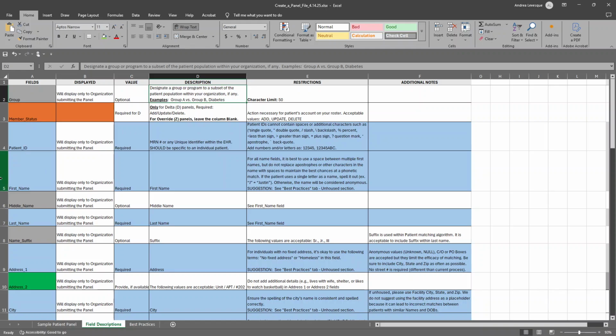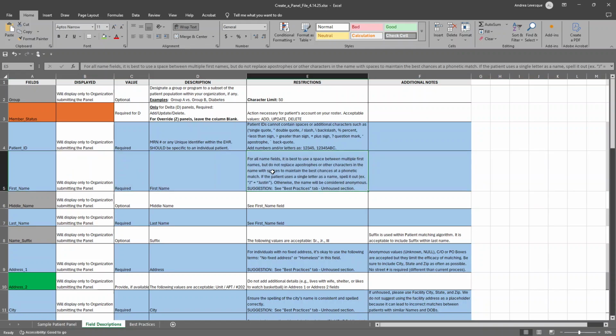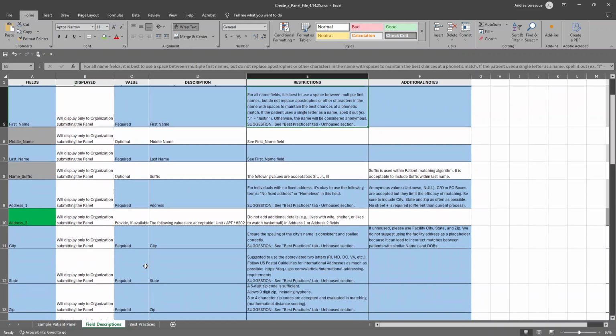Some other examples are for names. We do describe things like, for all names fields, it's best to put a space between multiple first names, but don't replace them with apostrophes. So Mary Jane, if there is a space there, don't replace that with a dash. Just use it as it was provided. Another example is write out any letters. So if someone has just J as a first name, if you're able to, please write out whatever that first name is, like Justin. That will improve matching as well.